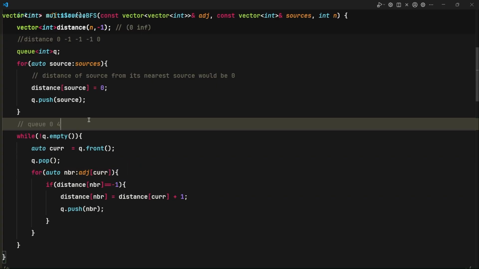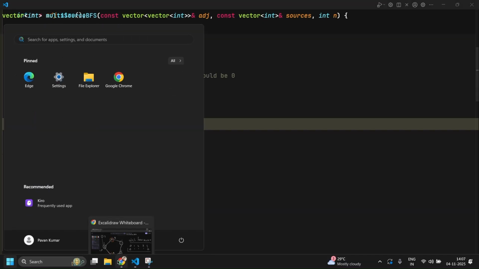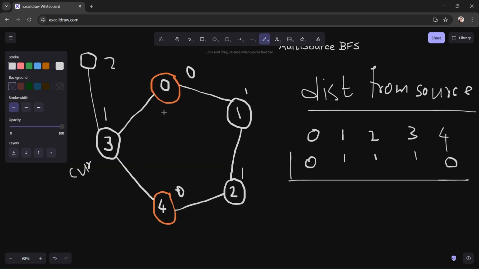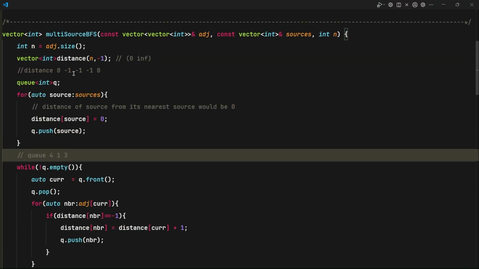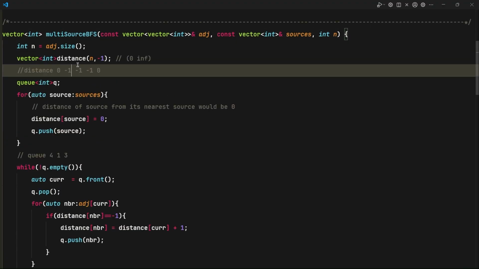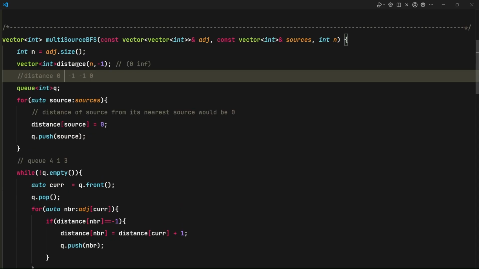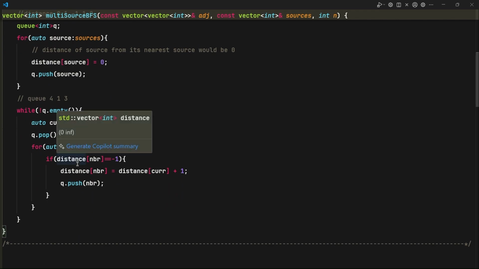The queue has 0 and 4. Current would be equal to 0. 0 would be popped out of the queue. What are zero's neighbors? Zero's neighbors are 1 and 3, right? The direct neighbors are 1 and 3. So 1 would be added here, 3 would be added here. 1's distance would be changed to zero's distance plus 1. Zero's distance was 0, so 1's distance would be 1. 3's distance would be 0's distance, which is 0, plus 1. That's 1. And next, what would happen?